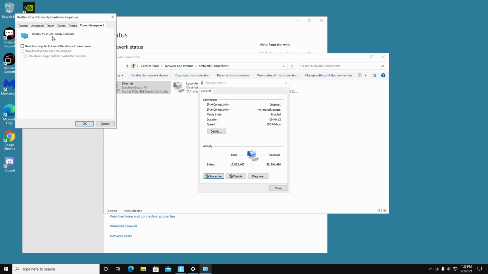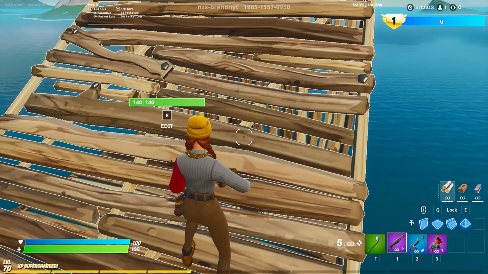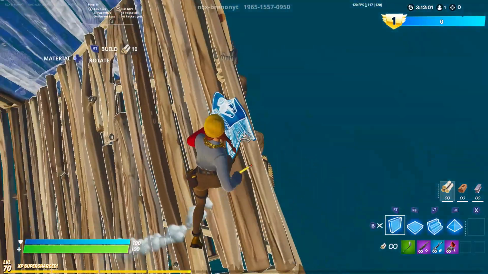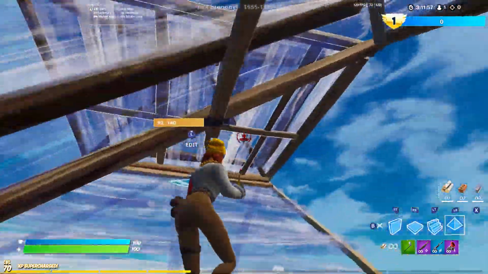Then power management, you want to press that. Disable these. Turn these off. Hold up. I don't know why that was enabled. Let me see. Doesn't feel very different.